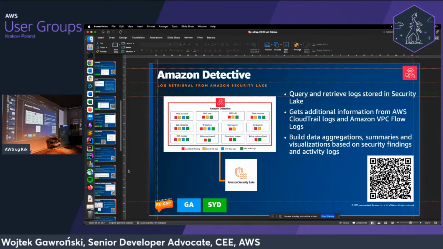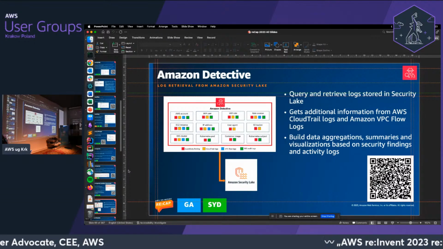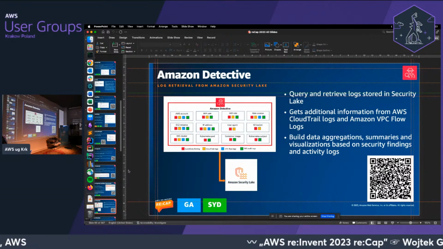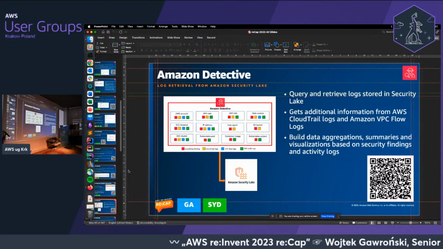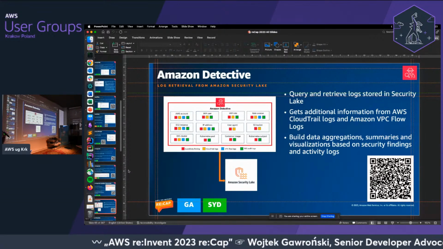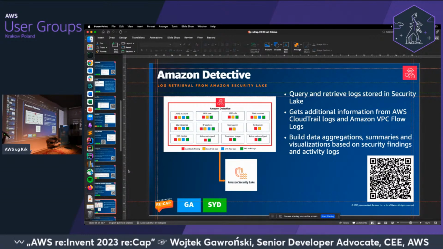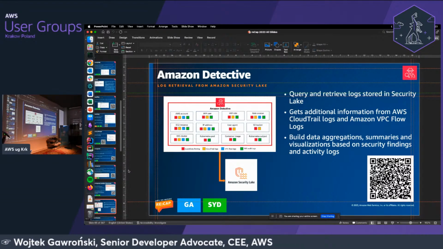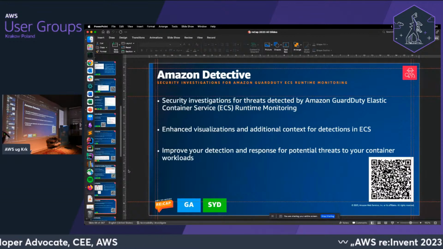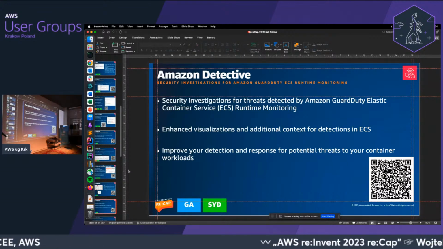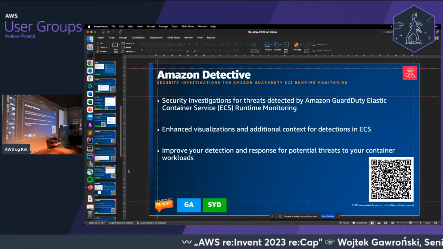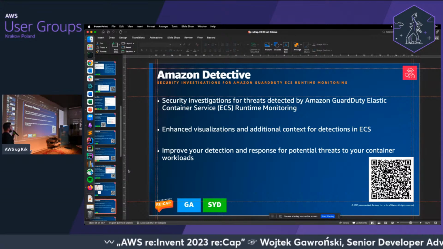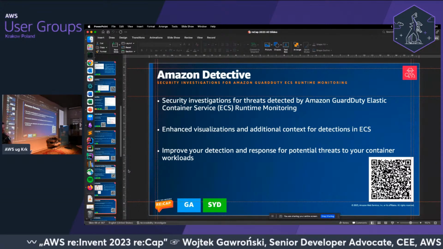Then a few updates for Amazon Detective. This is a service that aggregates all of those elements, and it's combined with Security Lake and gets you additional information about the details regarding CloudTrail logs, VPC flow logs, and elements of the whole security suite in one centralized place. It also checks the integrations with GuardDuty that I mentioned, and allows you to integrate and visualize them in a single place.